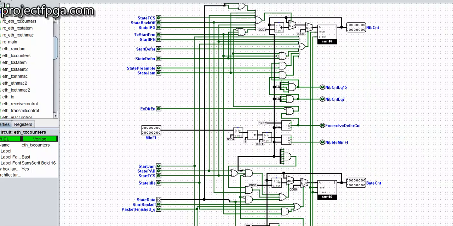So we already saw when it was used in the last tutorial, when we used this signal, nibble count equal to 15. We use it to go from the state preamble into the state data. That is, if the state is preamble, then the nibble count counts up to 15. Once it reaches 15, it enters the state data.